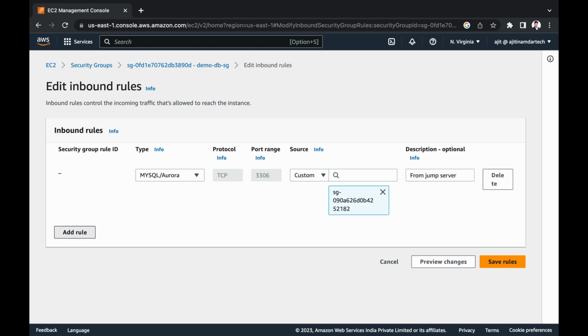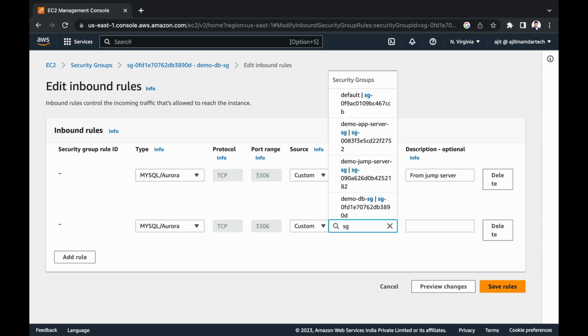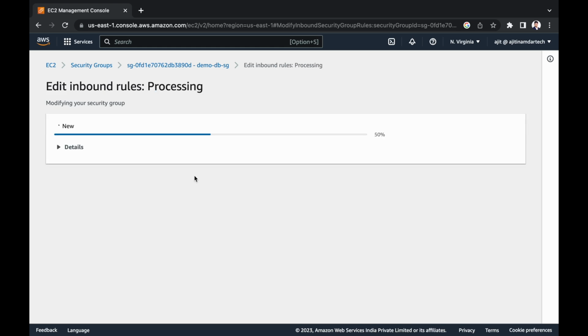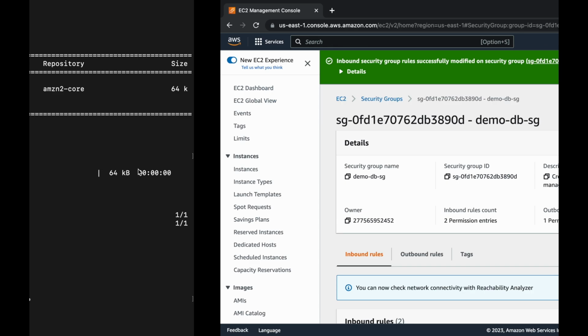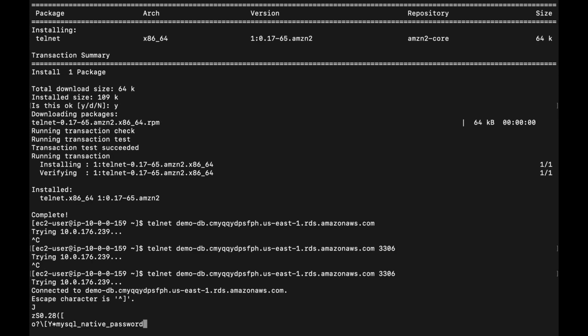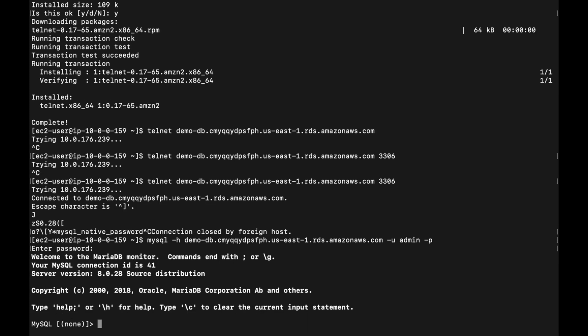Similarly, add another rule for the application server as eventually even our app server will require database connectivity. Add the security group ID and add a proper description and click on save rules. Now let's head on to the terminal and check the telnet command again and it says connected. Let's try the MySQL command which we tried earlier. So we have successfully logged into the RDS instance as well as the EC2 instance from the jump server.